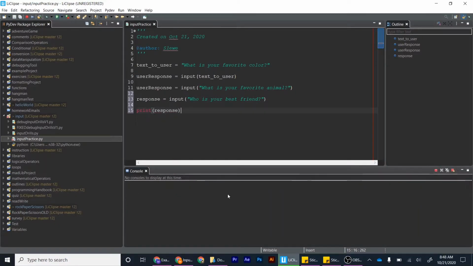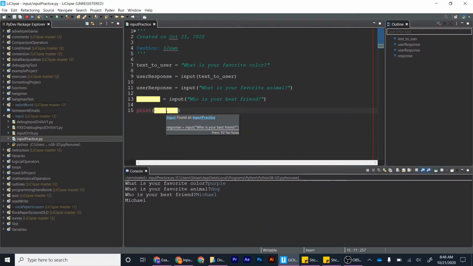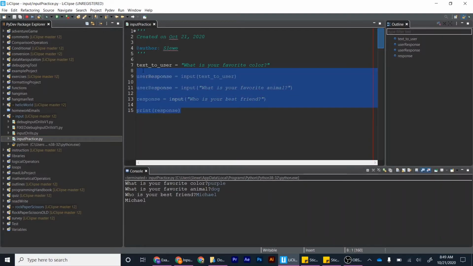So now let's run this program. First we'll do our favorite color, then let's do our favorite animal, and then who's my best friend? I'm going to say myself. And then it collects that response, stores it in there, and then prints it out. So that's all you really need to understand for the syntax of it.